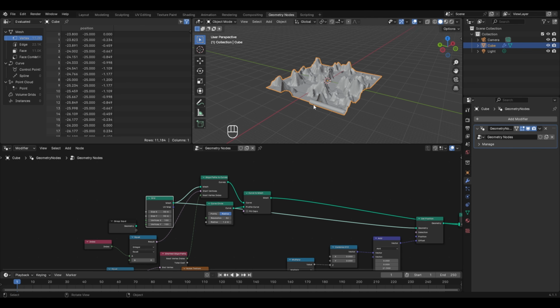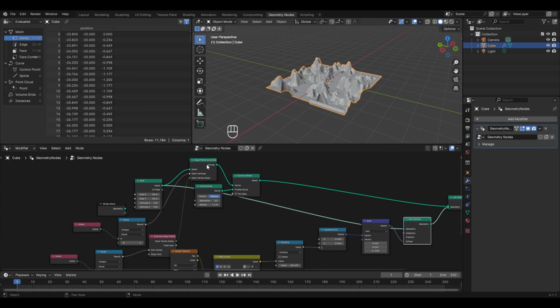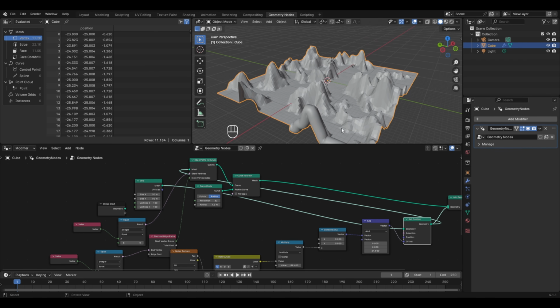So to make sure that the path also considers the mountains that we created, we'll be connecting the geometry socket of the set position node, which is carrying all the information about the texture, to the mesh socket in the edge paths to curve node. So I'll take this geometry socket and connect it to the mesh, and now this path is also considering the mountains on the plane.